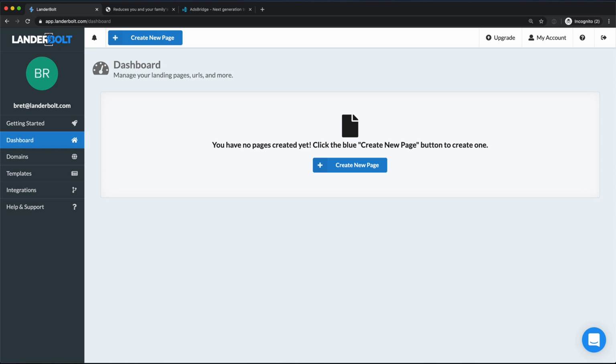In this video, we're going to import a landing page to LanderBolt, publish it to our tracker, and set up multivariate split testing on the page as well. It's going to be a full walkthrough from start to finish on how to get any page that you want into LanderBolt so that you can edit it, set up all the multivariate split testing that you would like on the page, and then publish all of your page variations to the tracker.